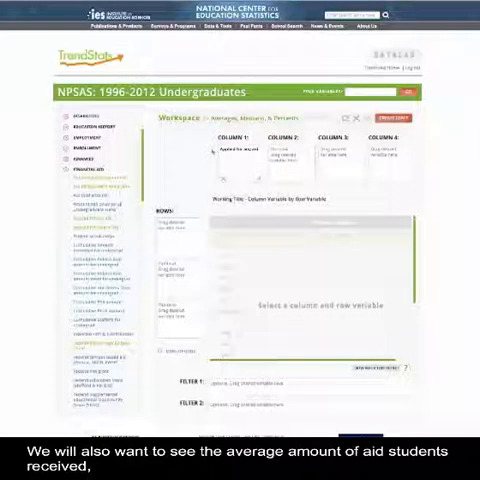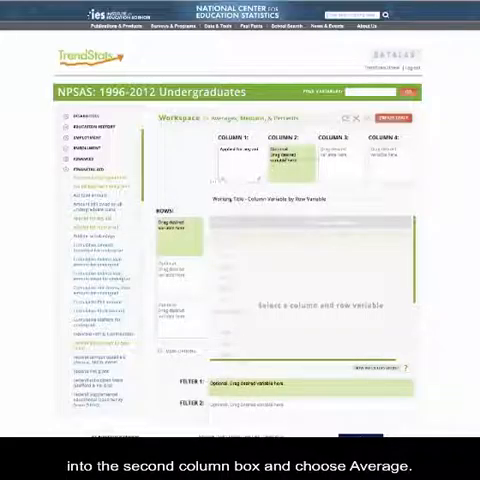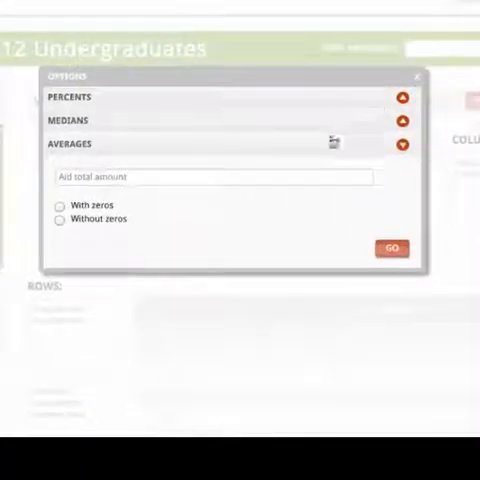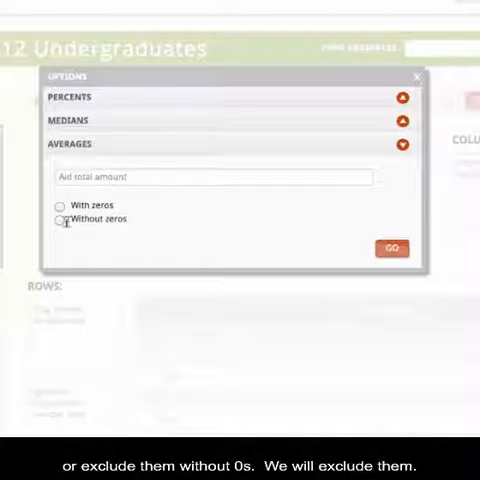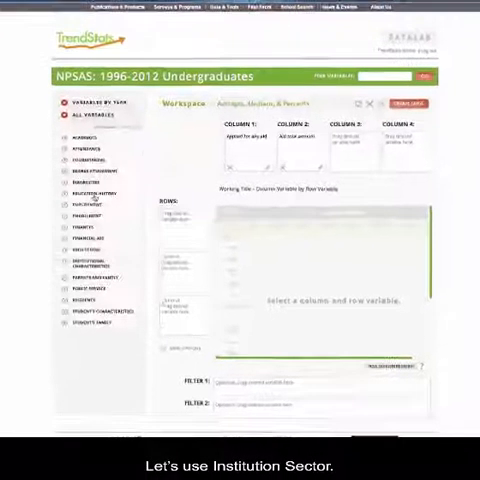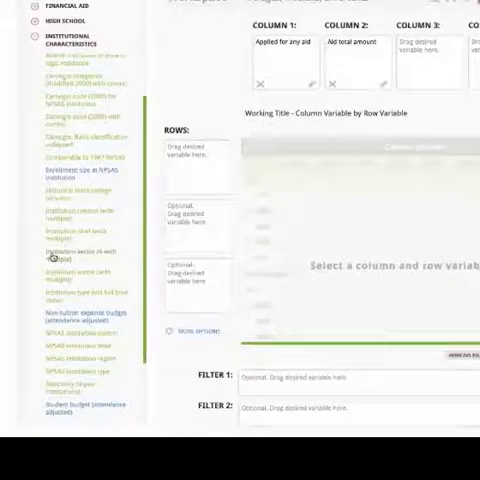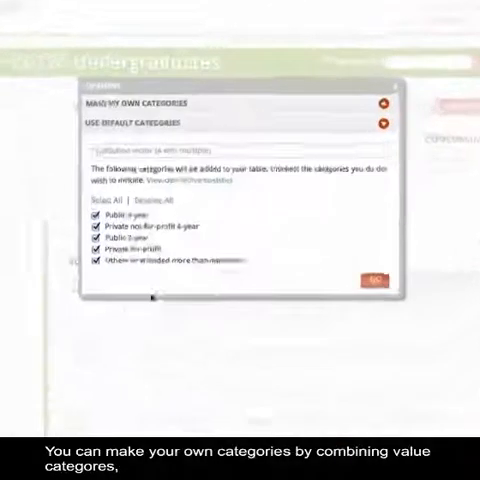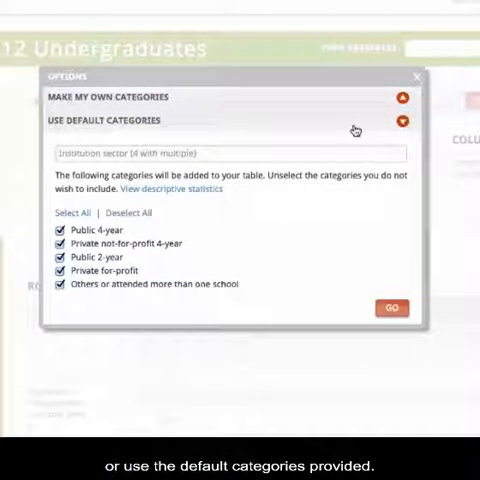We will also want to see the average amount of aid students received, so drag Aid Total Amount into the second column box and choose Average. You can pick whether to include students who did not receive aid or exclude them without zeros. We will exclude them. Next, we'll select our row variable. Let's use Institution Sector. You can make your own categories by combining value categories or use the default categories provided.